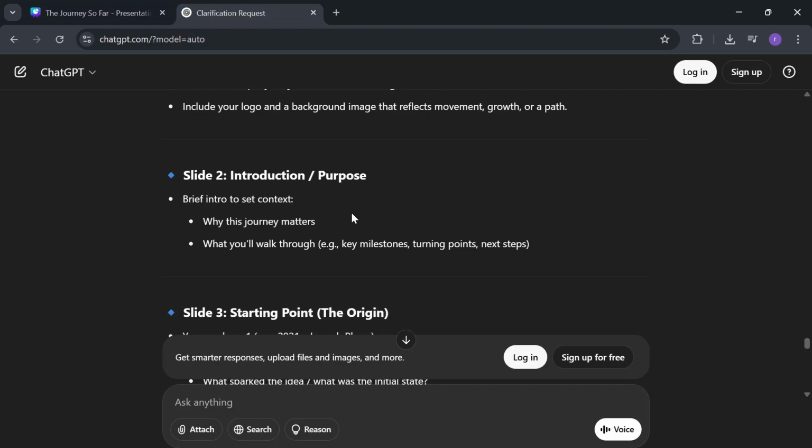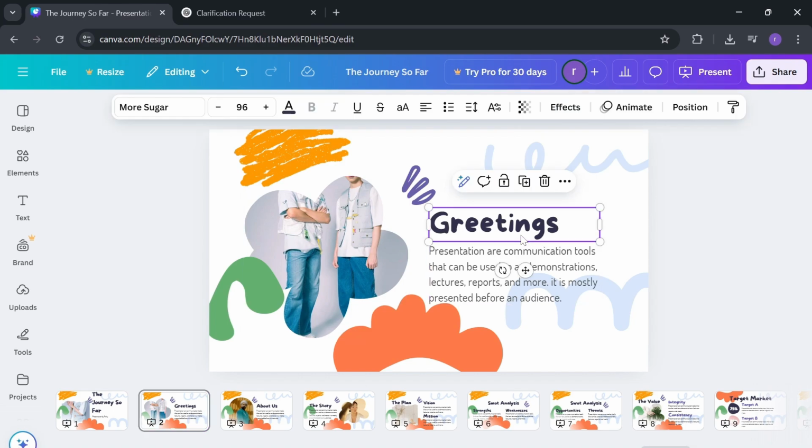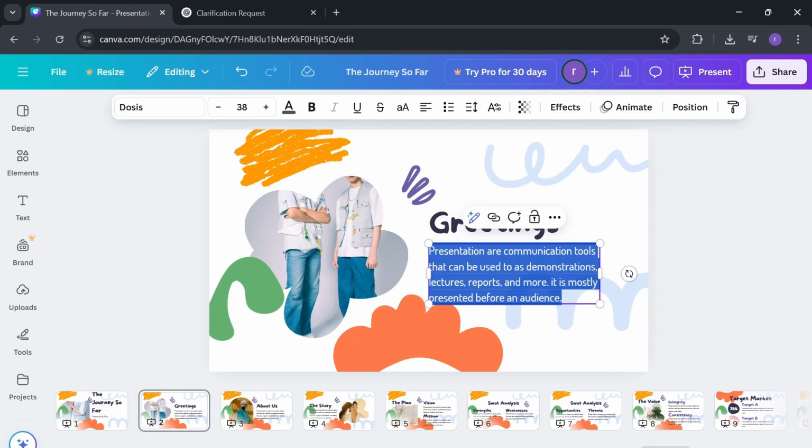then we'll select introduction and purpose. Brief intro to set context, why this journey matters. So let it be greetings and a presentation communication tool that can be used for demonstration.